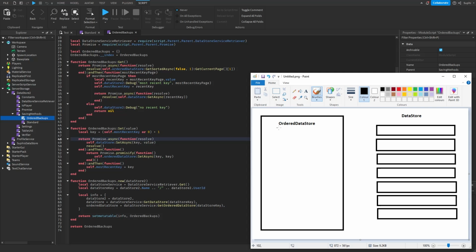Each player has an ordered data store and a data store. And when a player logs in for the very first time, we're going to use the get function. And what this function is going to do is try to get the highest value from the ordered data store. But currently we can see there's no value inside of the ordered data store. So it's just going to simply return the value of nil, meaning that the player has no data.